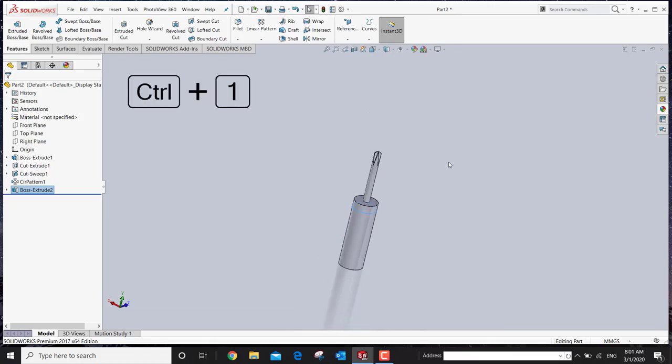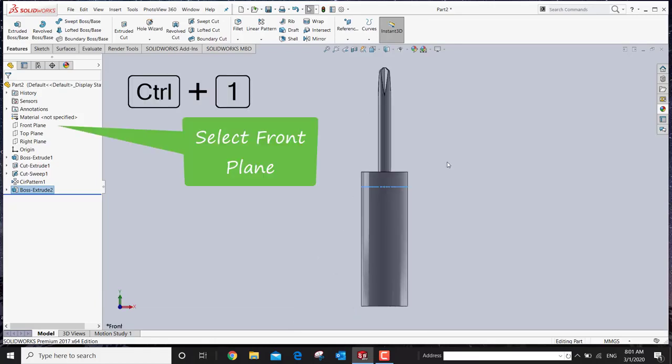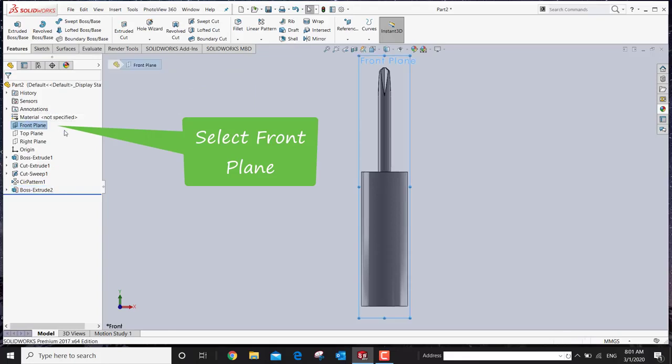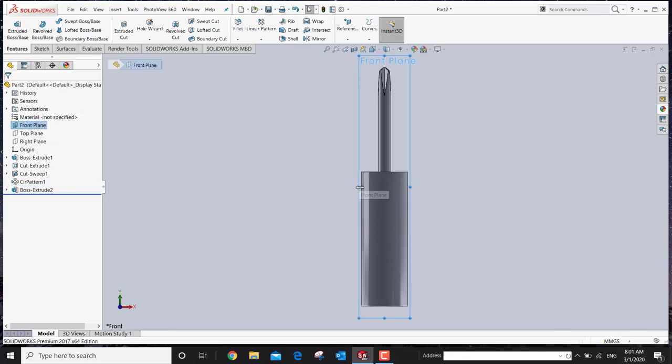Control 1 to go to the front view. Right mouse click and click Show Icon to make sure the plane remains visible. It can be selected and you can change the size. Right mouse click and select Sketch.